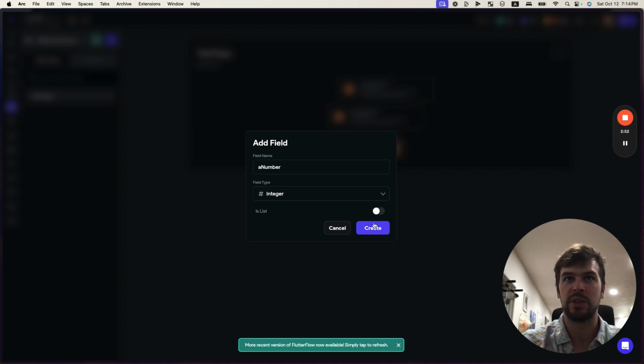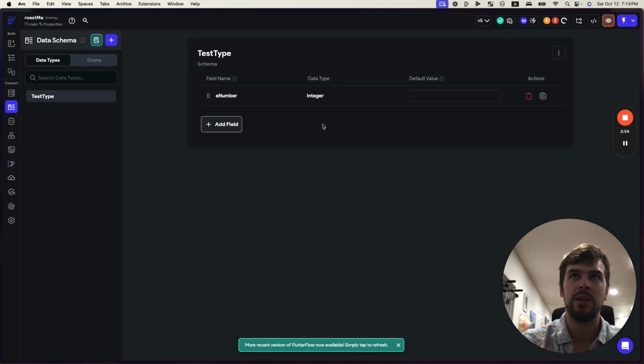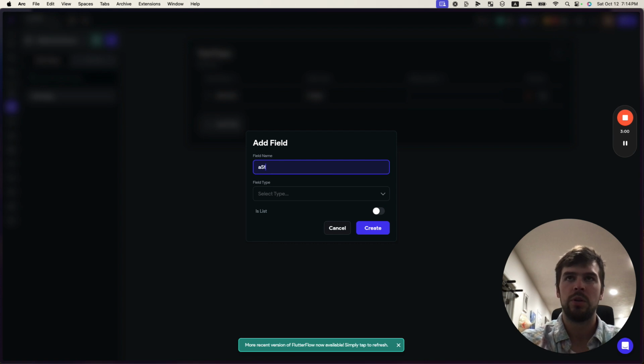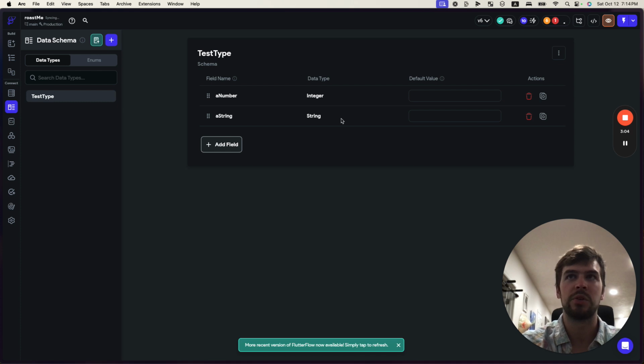So if I select field type integer and I click create, boom, we've added it. I can give it a default value. It's super awesome. I can add more fields. And we'll just do a string here. We'll make this a string. Create that. So I'm able to add whatever fields I want into this schema, into this, we'll say, spreadsheet.